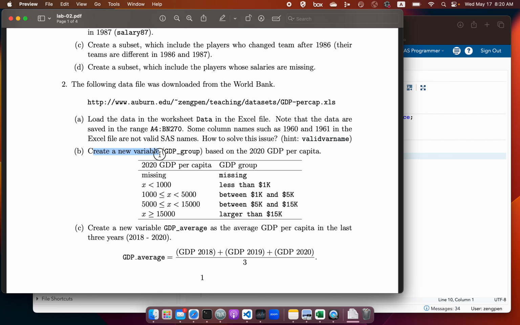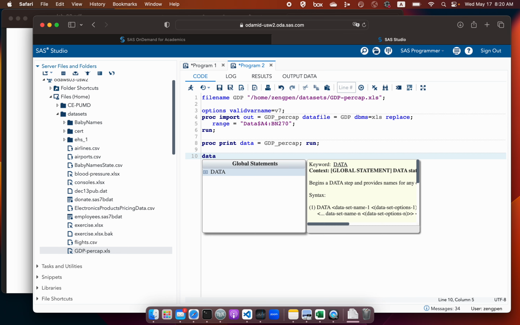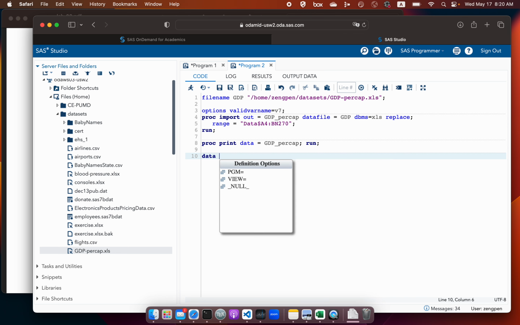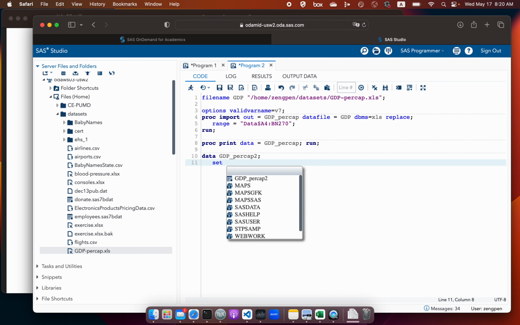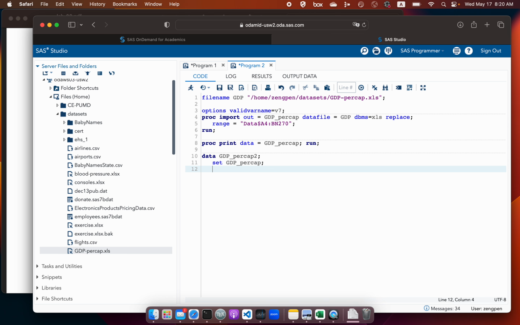And so then create a new variable based on the 2020 GDP per capita. According to that variable, we just want to create several groups. The value of this one will be character strings. So we will say data, the new data set. I want to call it GDP per cap 2. Okay, so start from the original one, GDP per cap.